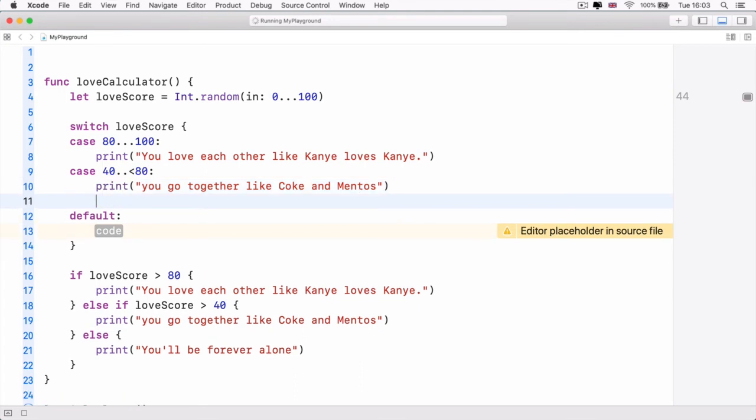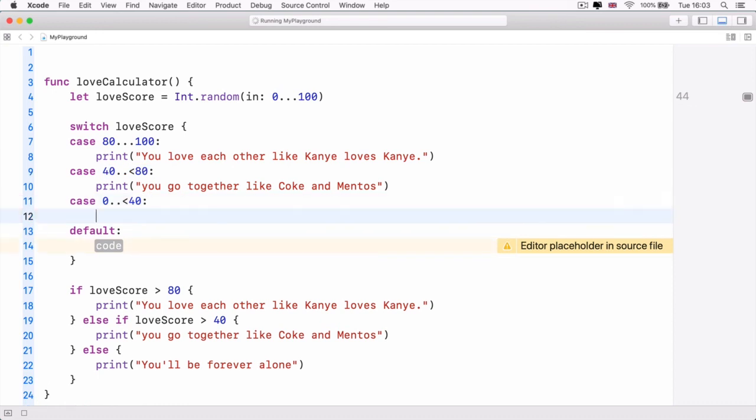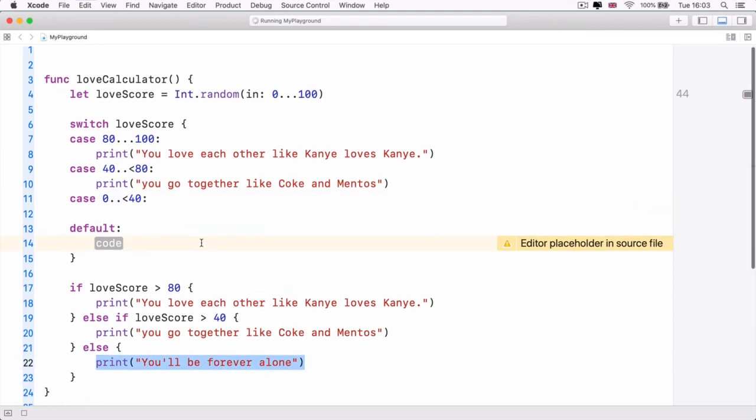And then finally, the last case I'm going to add is to check if it's between 0 and less than 40. So 0 to 39, so that we don't step on this case's shoes. And finally, we're going to print "You'll be forever alone."